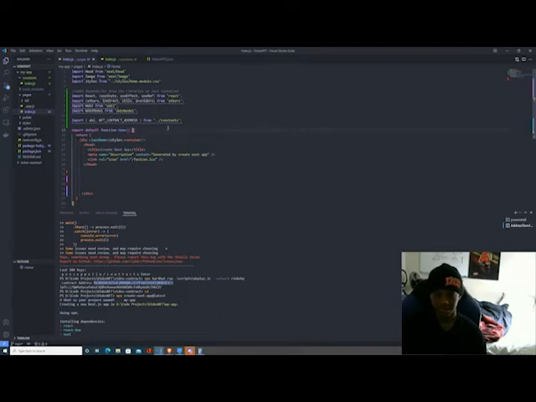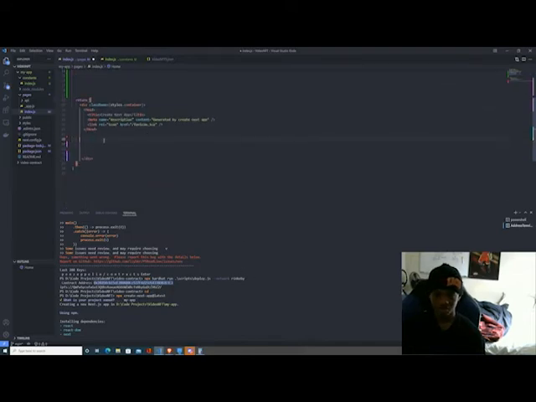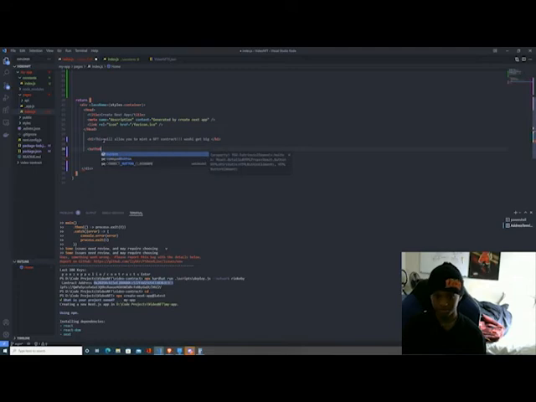Now let's just create a header. Call it, this will allow you to mint an NFT contract. Then let's create a button called mint me.